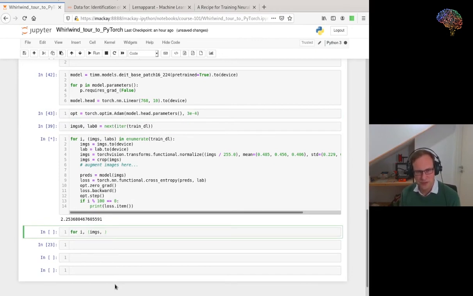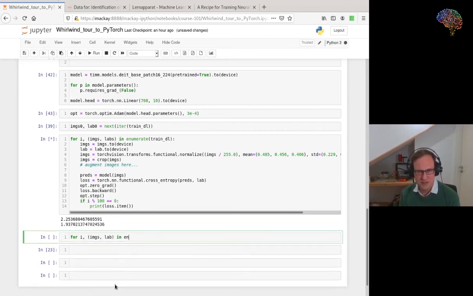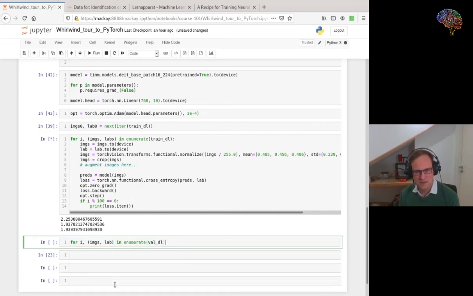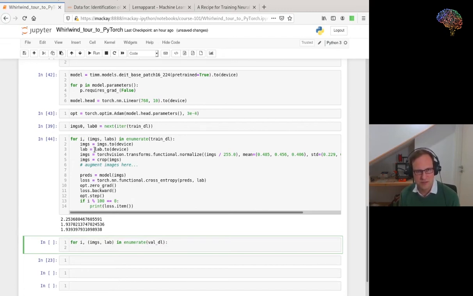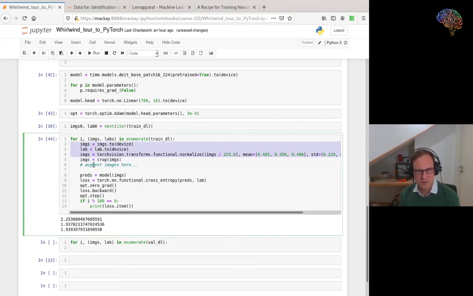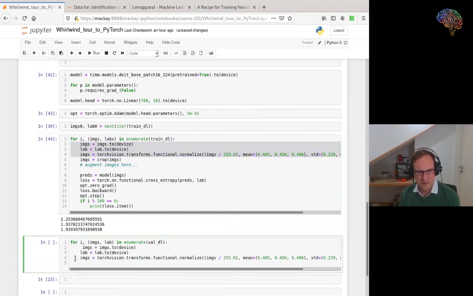So if we want to know how well our model does, we need to do a validation loop. We can do basically enumerate val_dl, and now we can do the same thing. In particular, we will do the same augmentation, except that we will use a center crop, from torchvision.transforms.functional center_crop.